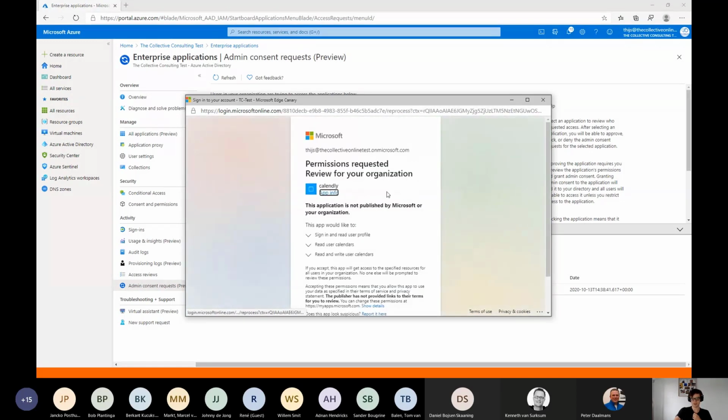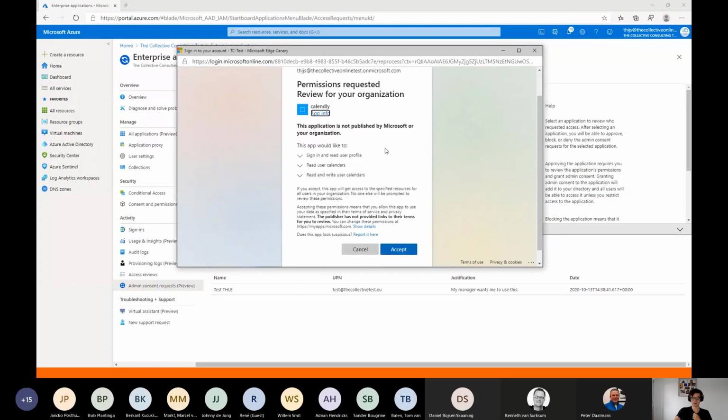And if we have logged in, we can see, okay, the Calendly application tries to go to the calendar of the user. This is the moment you as an admin have to know, okay, what is accepted in my organization. In my opinion, to know which application has to be approved is not the job of the IT. This is the job of management, who should decide which applications can have access to our data.